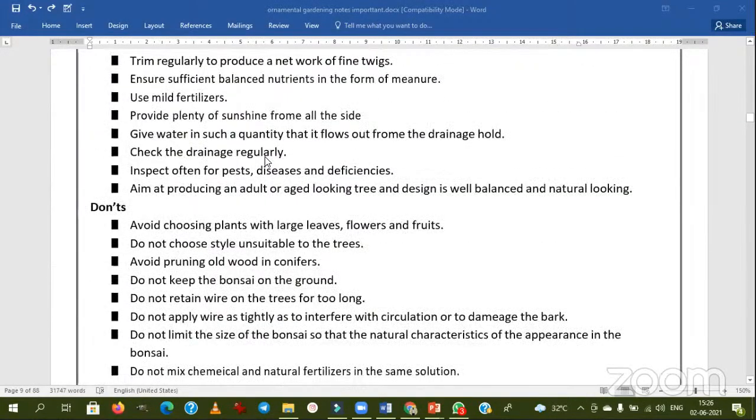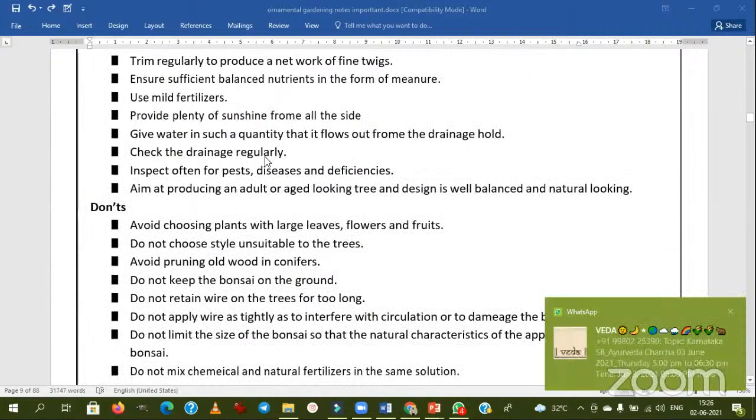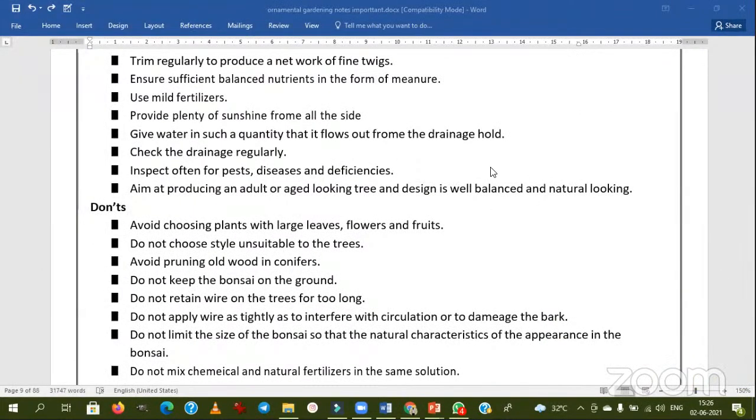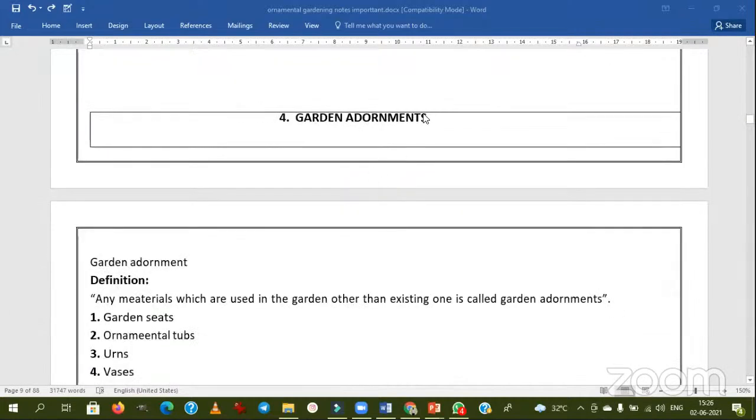Then this will complete the bonsai and its styles. These are all the important points that should be remembered with respect to JRF or SRF type of examinations. Any doubt in these concepts? No, sir. Further, we will discuss some of the important objectives with respect to your competitive exams.